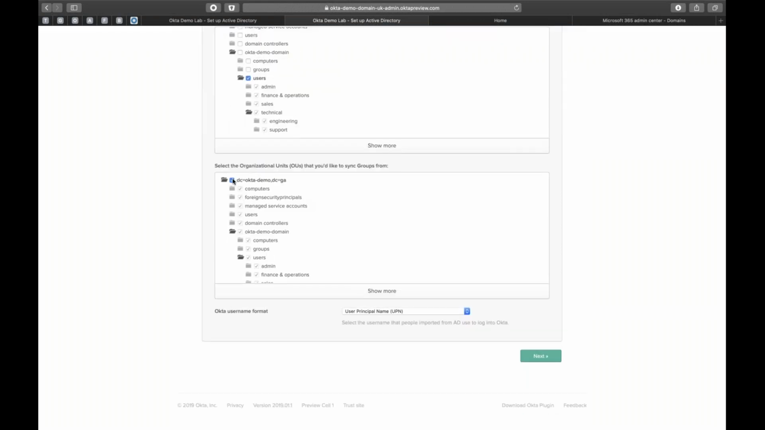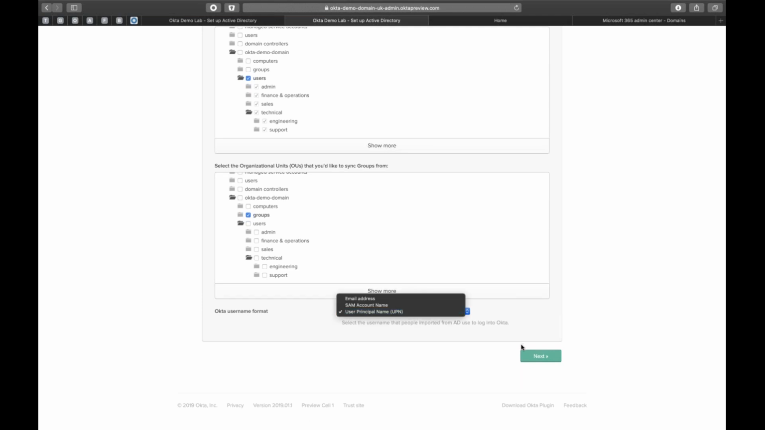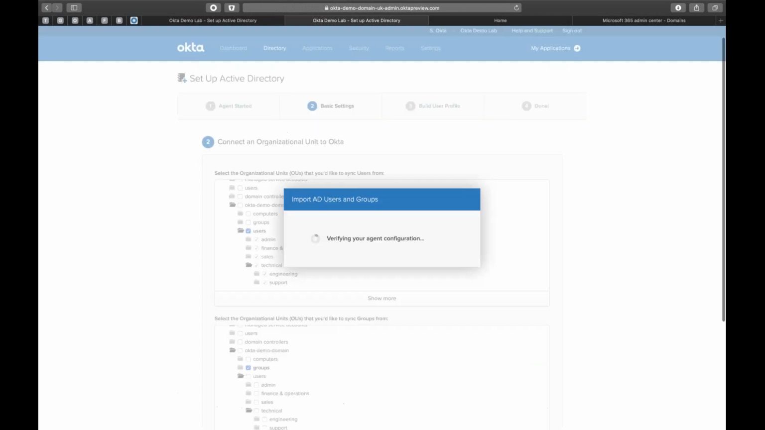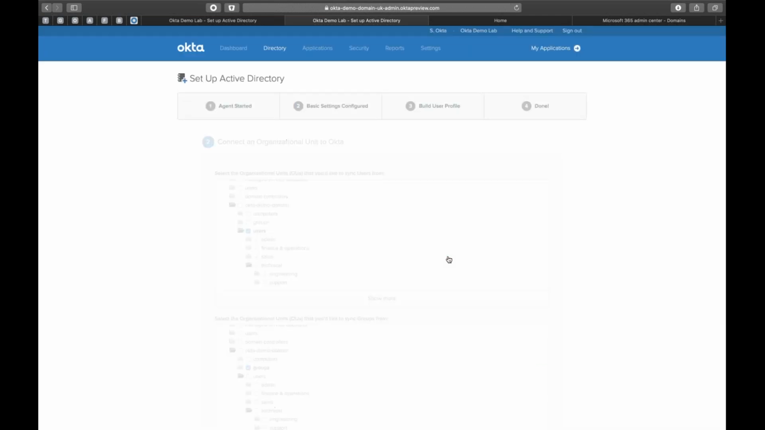But for now, I'm just going to do it exclusively on OU. I also, for the groups OU filter, I'm going to select my groups OU, and the username format for my users will be their ADEPM. And you can change the format that people log into the Okta system. So I'm going to click next here.